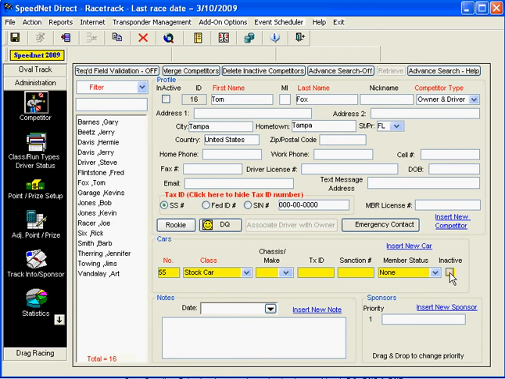Now, this is an important concept. If a driver has more than one car, you will not create another record for that car owner or owner driver. All you have to do is click Insert New Car, and that will insert a new car.